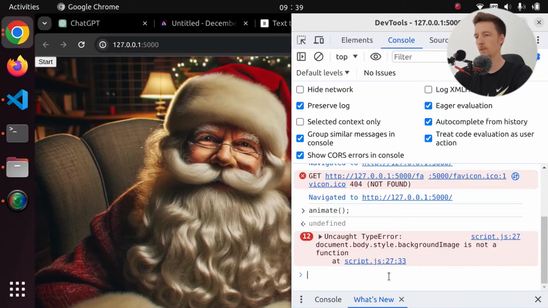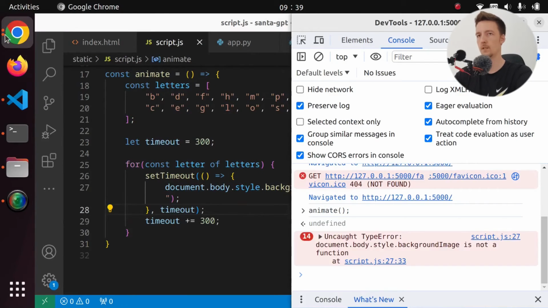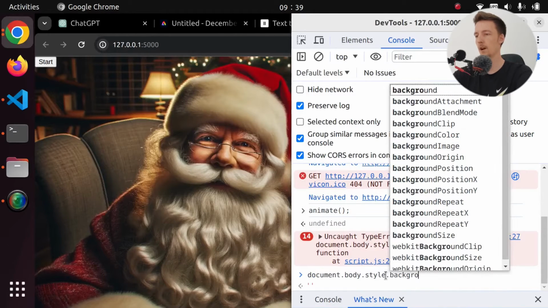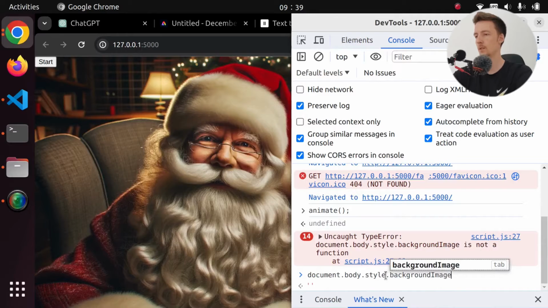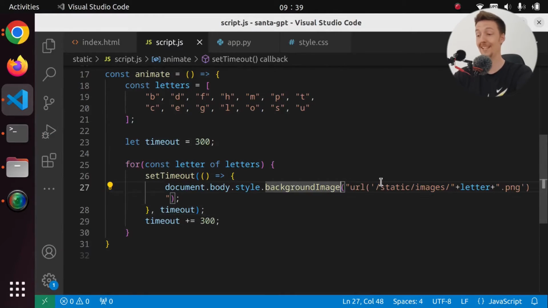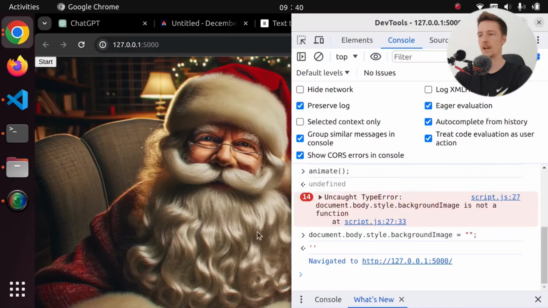Absolutely nothing. Document body style background image is not a function. Why is it not a function? That's interesting. Document body style background image equals nothing. Wait a minute. So yeah, it is not a function. That is a clear error. So we have to set the background image like this. Let's try it again. Let's go here. Let's refresh and let's animate.